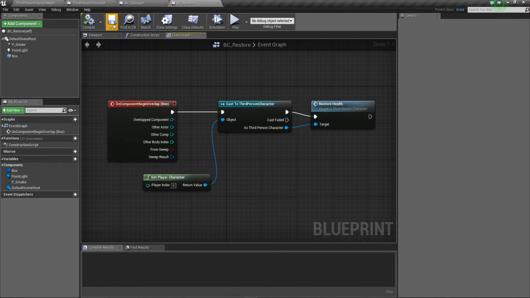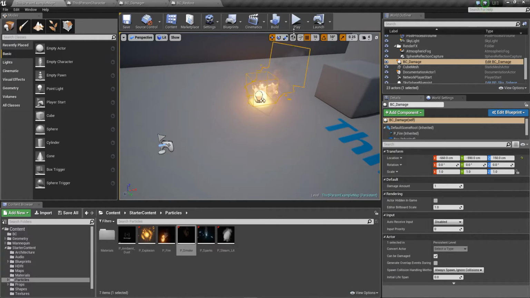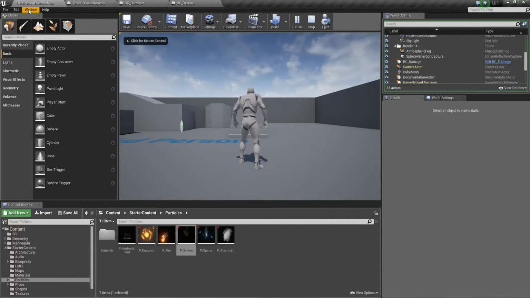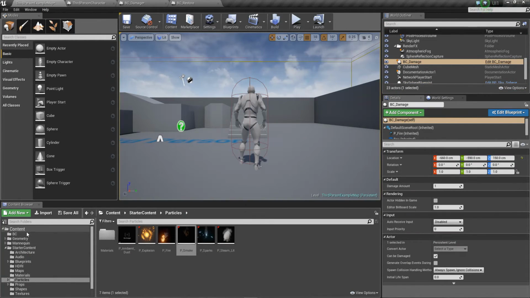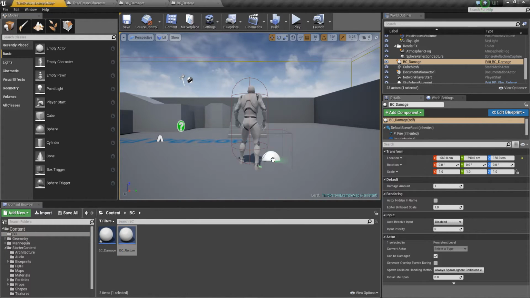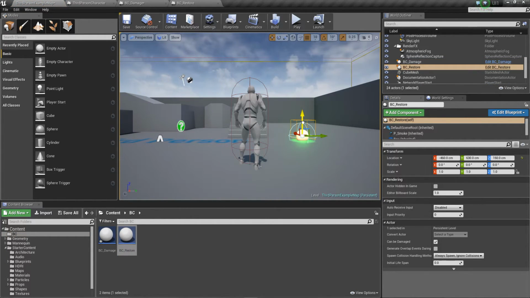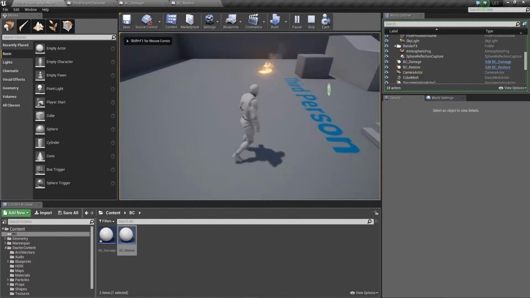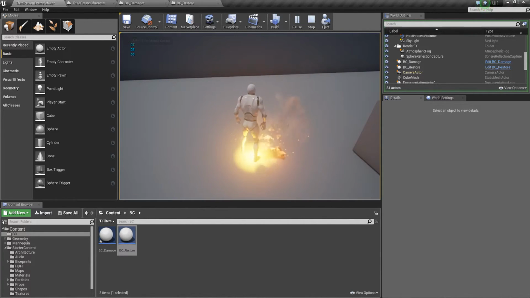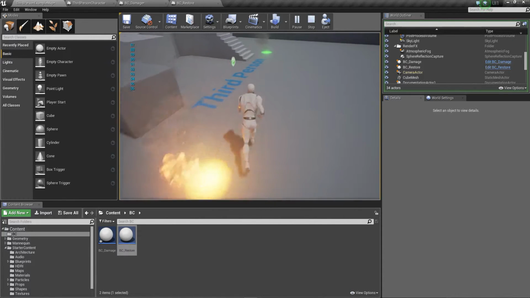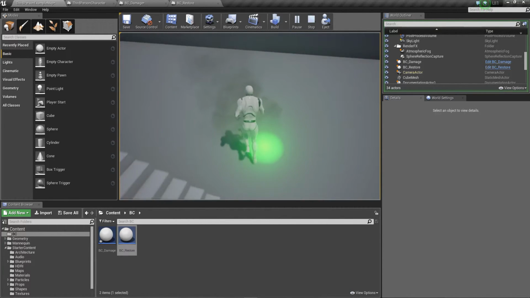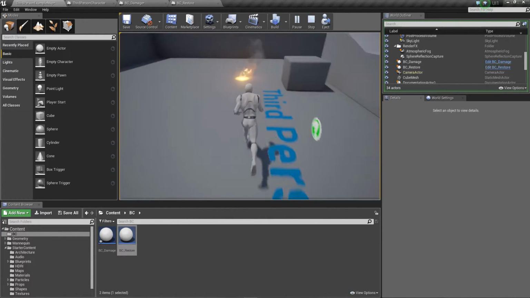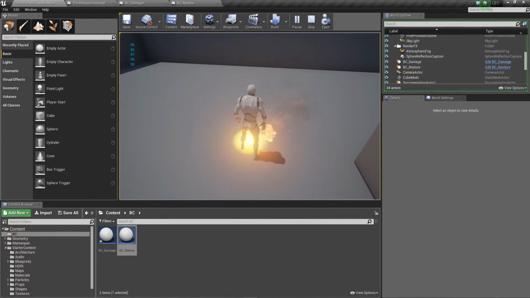So let's compile and save that. And again, let's just go in. Oh, let me drag this out, sorry. Just press escape. So let's just drag this into the viewport and let's play. So this one is going to take away our health. What this one is going to do is restore our health, which you can't really see here, but when we go back to this, you'll see it starts at 99 again.